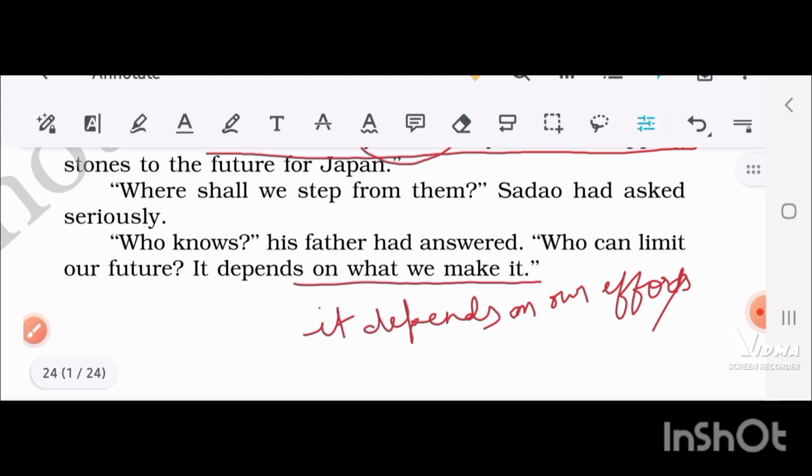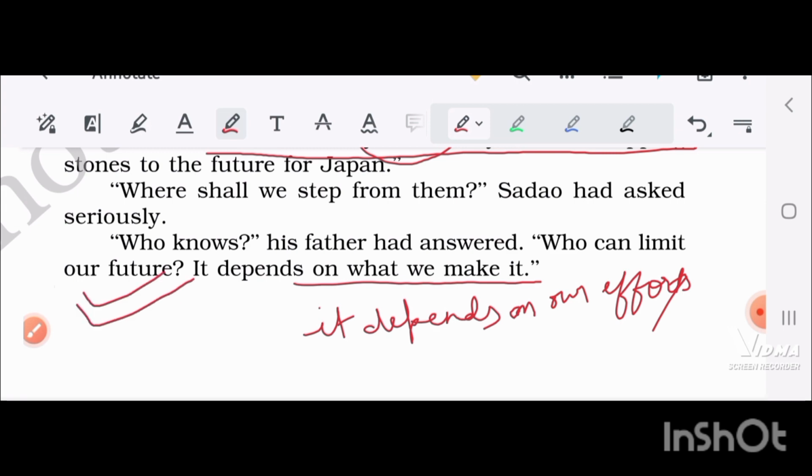And then what sort of answer was given by the father? Who knows? His father had answered. Who can limit our future? It depends on what we make it. Now, very important lines these are. Especially here, the father answered that nobody knows. We make our own future, and this simply depends only on our efforts.